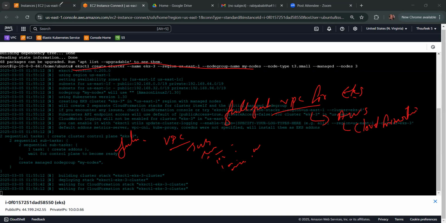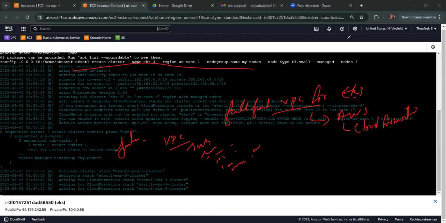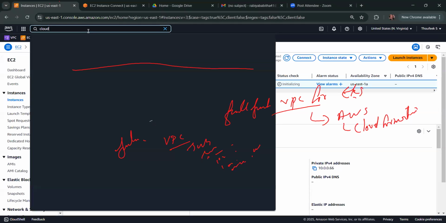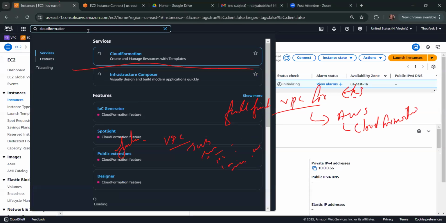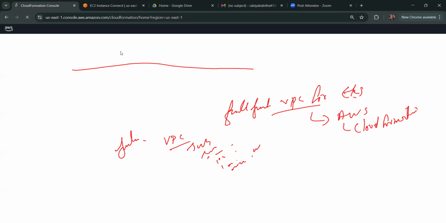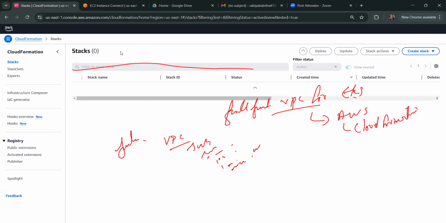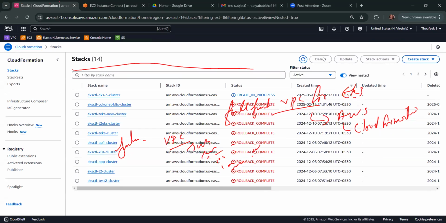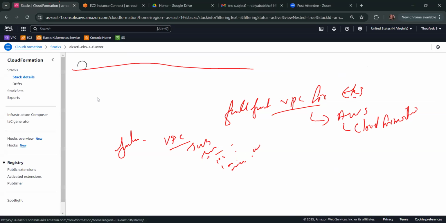We can see that as well. Just go to the dashboard and type CloudFormation, so we can see that progress. This is the AWS-native automation tool, infrastructure as code, similar to Terraform. Here you can see this is the stack that we are currently using. CloudFormation will automatically create the stack.